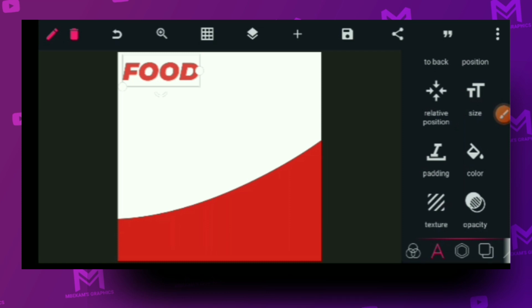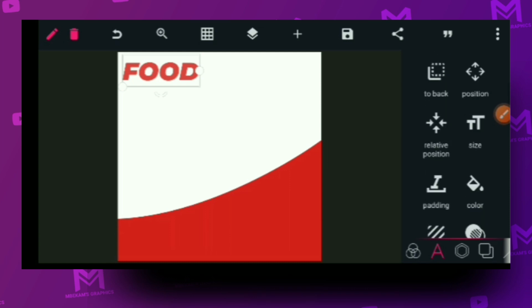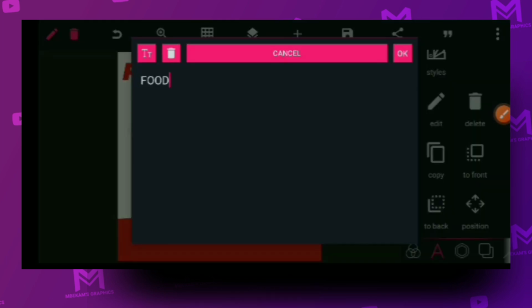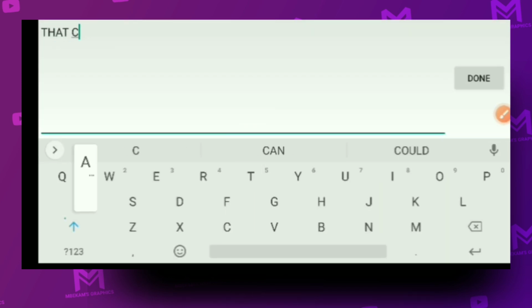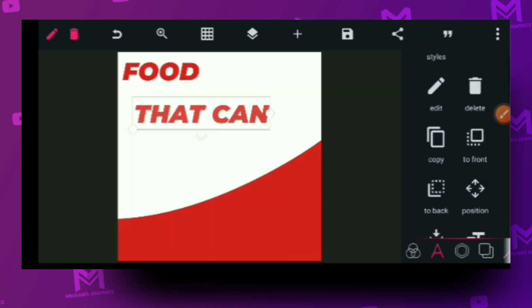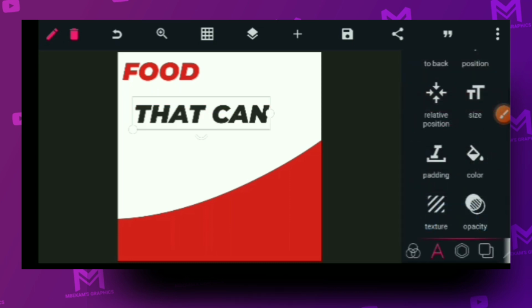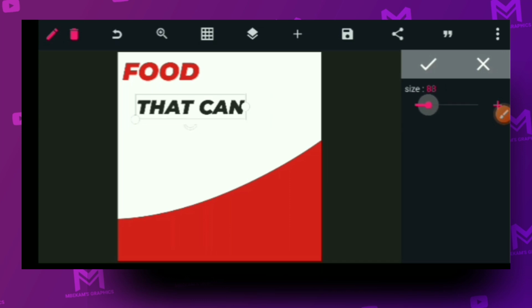Next thing, we're going to use the same font, so I'm just going to copy this text, and then I type what I want to type. That can, and I give it a black color now. Alright, and the font size for this is 55.